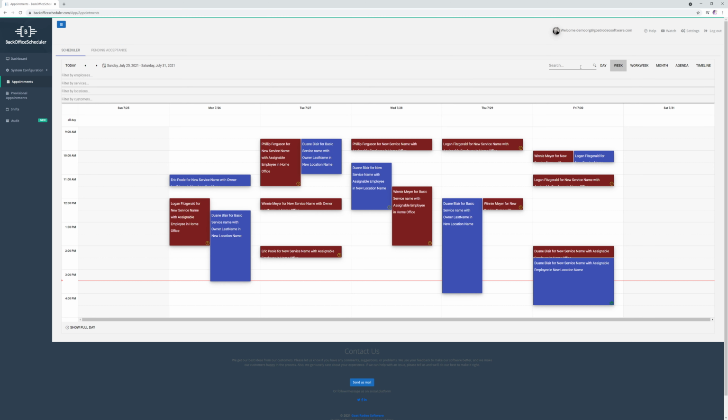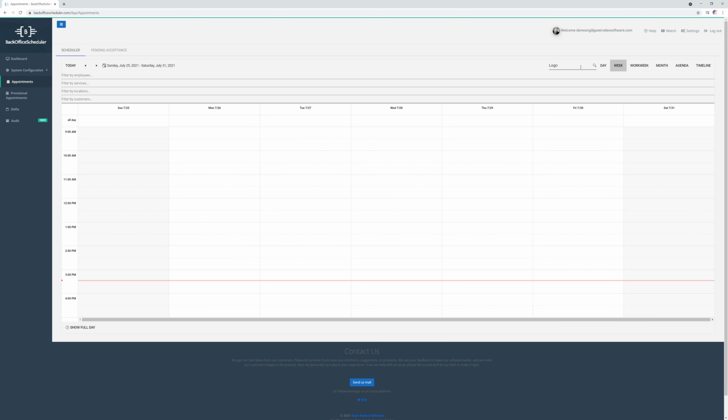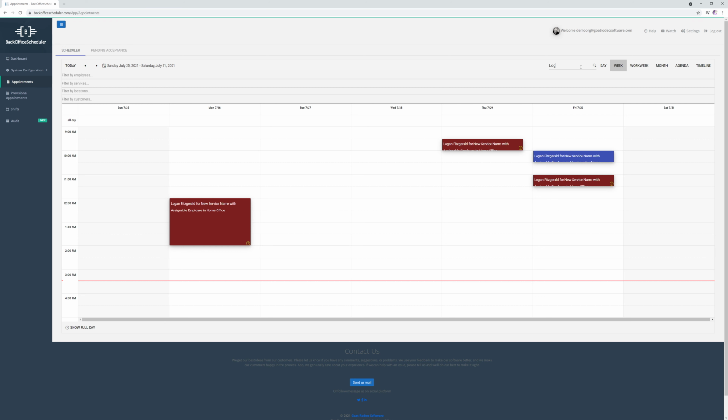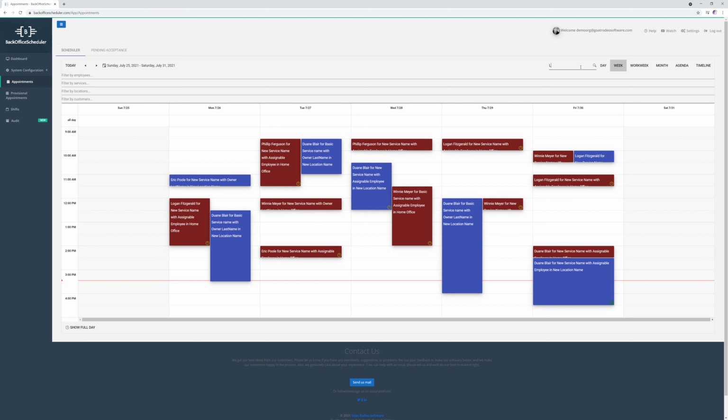You can also search by customer name, employee name, service name, or location name. If we want to find everything that Logan has been assigned to, we search by his name. You see the grid filtering just as quick as you type.